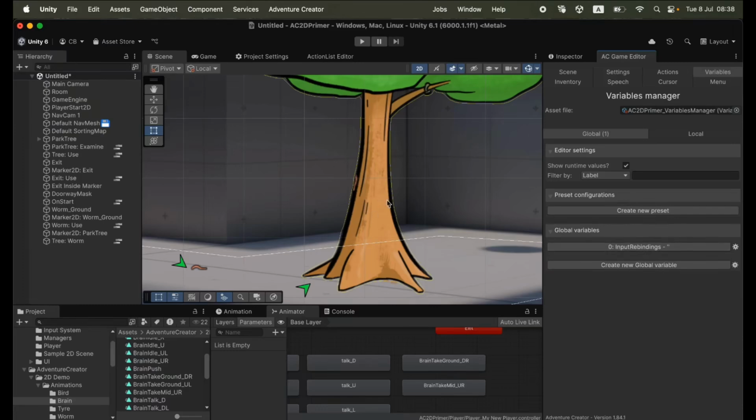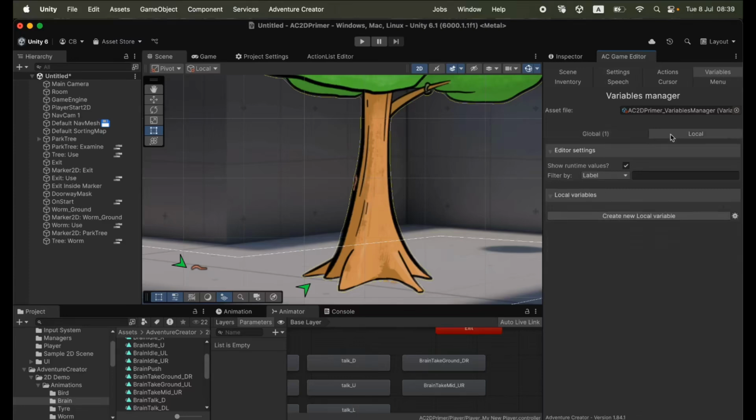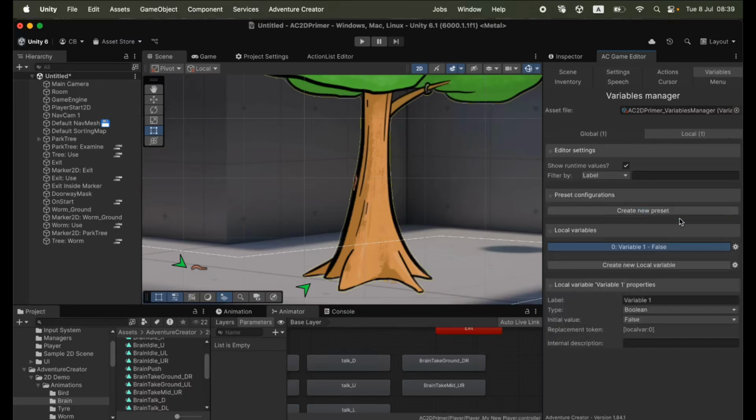Since we're dealing with the worm here in this scene, we're going to make a local variable, so I'll click on the Local tab and then Create New Local Variable. I'm going to name this variable has placed worm, and it'll be of the type Boolean with an initial value of false. For more complex data keeping, we can also use strings, integers, floats, and so on. But in this case, we only need a Boolean.